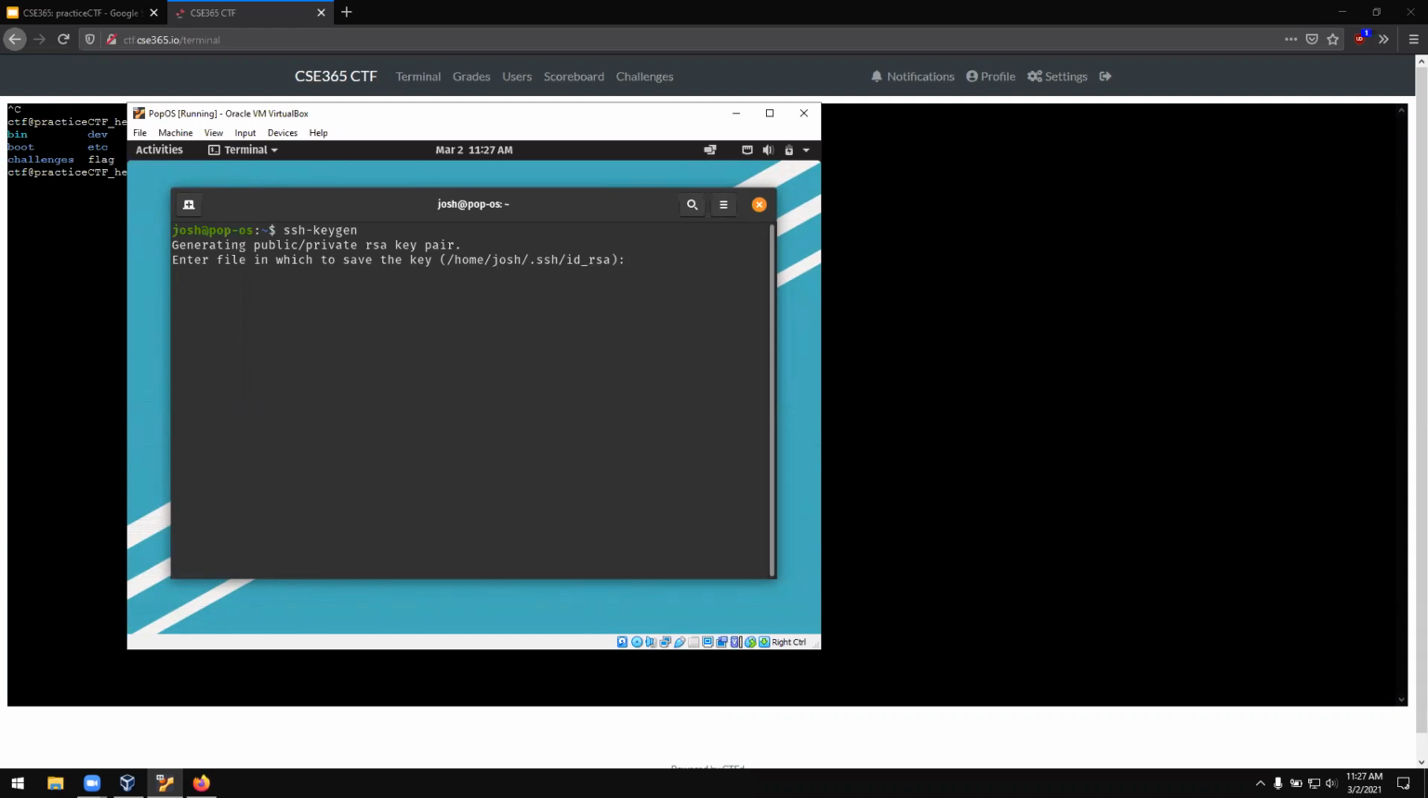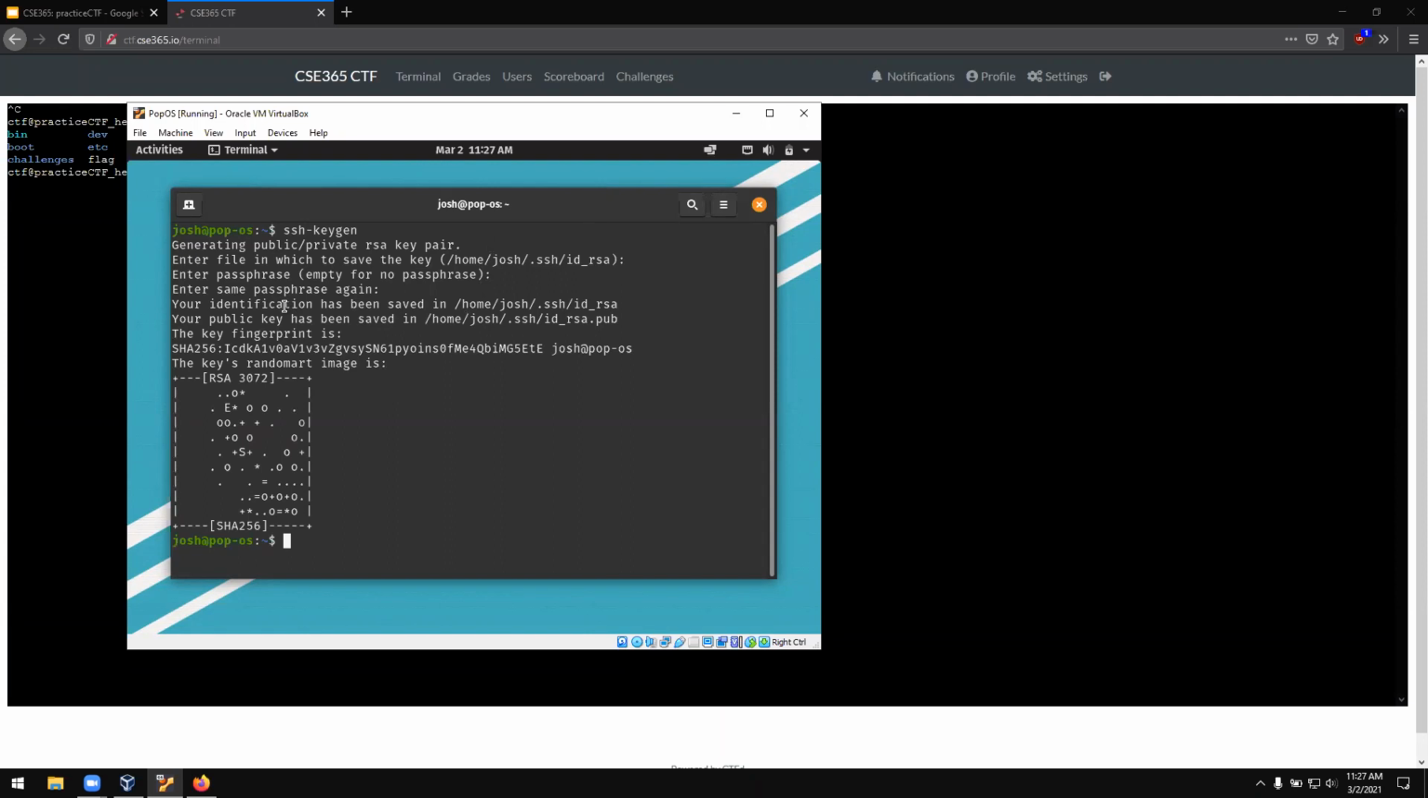If you want to specify a location, just know that whatever file you create here will be in the current directory that you're in. But for the purposes of this presentation, I'll just put it in the .ssh directory. I'm not gonna have a passphrase. Cool. Okay, I have an identification saved in the .ssh directory, and I also have my public key.